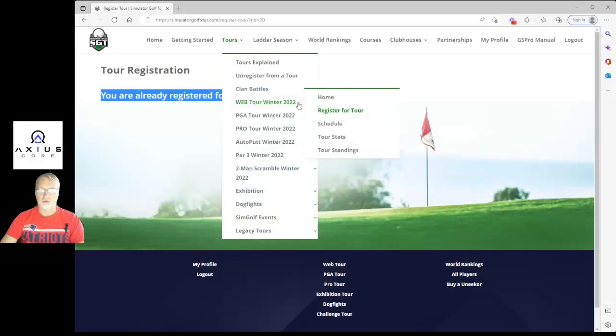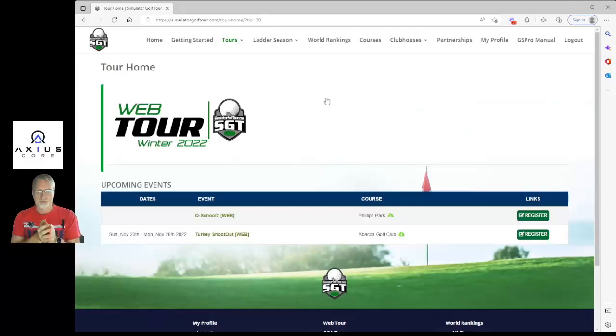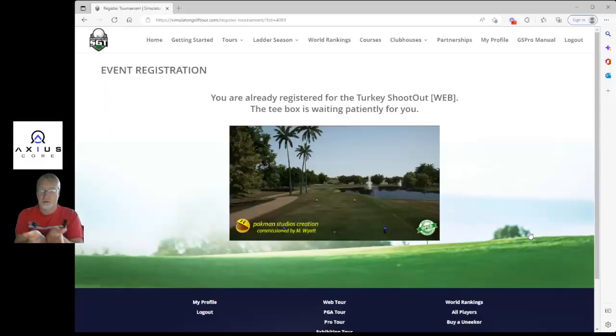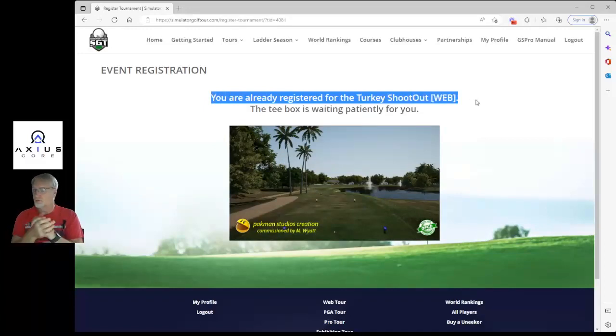So we go to the Web Tour again, we go to the home button. Now I am a member of the Web Tour. This registration button is to register to play this week's event, which will end on Monday, the 28th of November. Clicking this will register me for the event, but I've already registered. If you had not registered, it would have said, hey, welcome to the event. Now it's time to tee it up on the first hole.